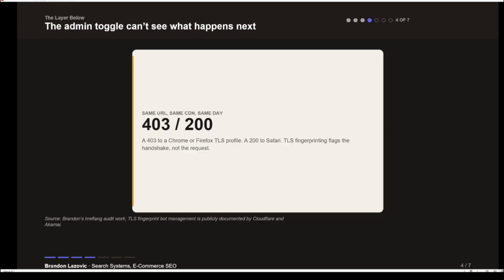Here's the part I've actually run into doing this audit work myself. A CDN or firewall can intercept the response before it ever reaches a crawler, invisible to Shopify's toggle entirely. I've watched the exact same referenced URL return a 403 under a Chrome or Firefox TLS profile, and a 200 under Safari behind the same CDN on the same day. The cause is TLS handshake fingerprinting, the technique Cloudflare and Akamai publicly describe for bot management. It's flagging the handshake and not the request.